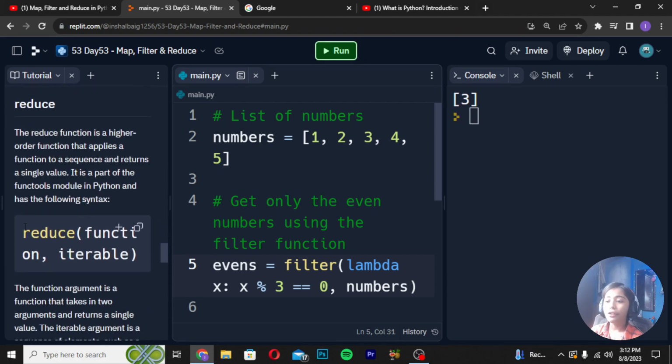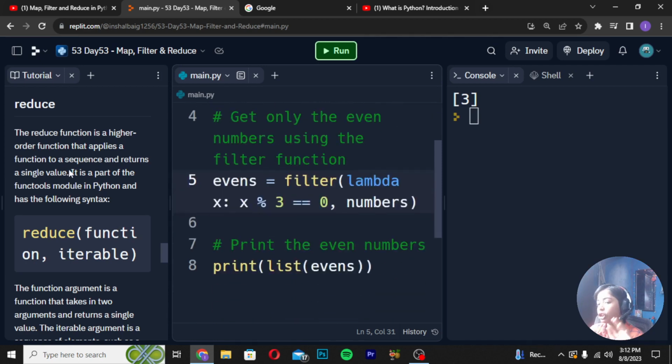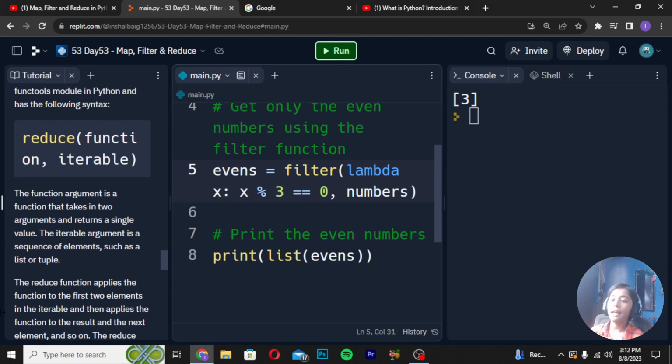Now let's learn the reduce function. The reduce function is a higher order function that applies a function to a sequence and returns a single value. It is a part of the functools module in Python and has the following syntax. You can copy and paste it and use it in many projects.